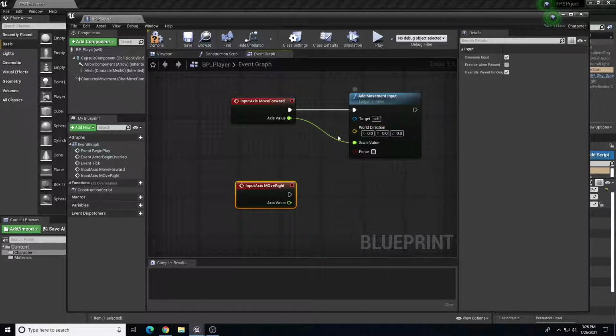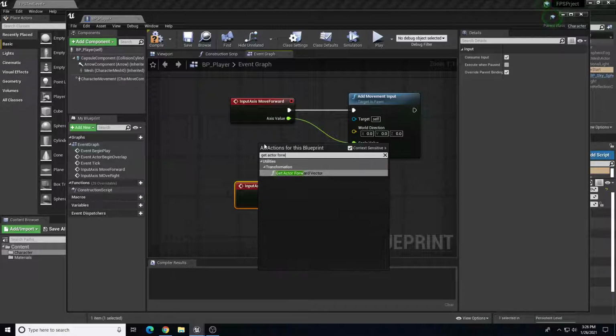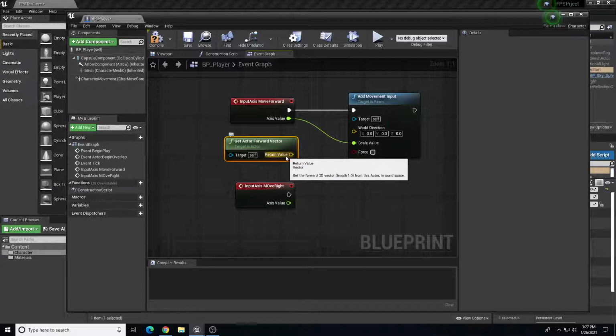We need to tell it what world direction to adjust. So I'm going to click under the move forward, right click, and choose get actor forward vector. A forward vector is a forward line that it creates from a particular point in 3D space that it can then track. So this basically determines the actor's forward position on every frame.